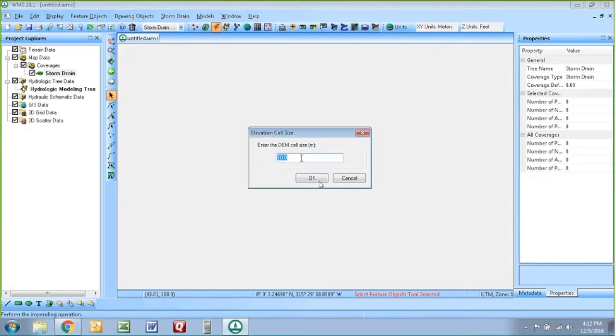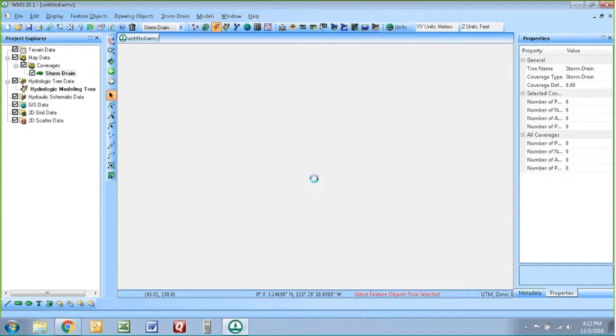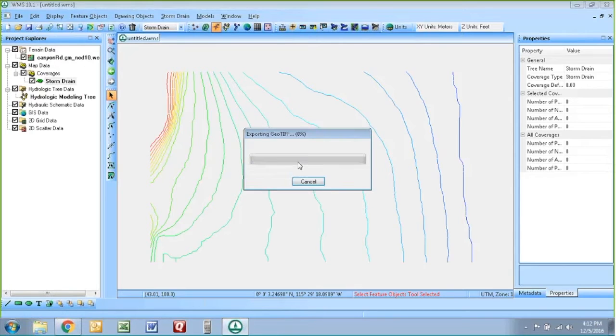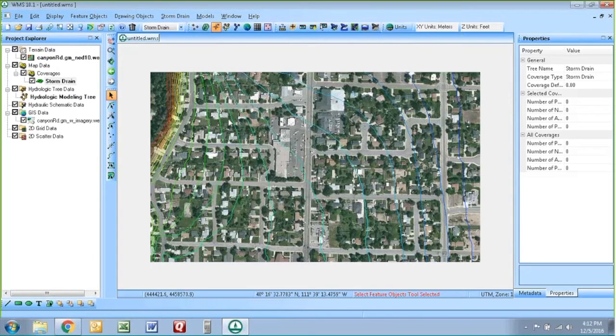And it'll prompt me for some resolutions. I'm going to just select the default resolutions, because WMS tries to select a good resolution for the data that I'm downloading. So it first downloads the elevation data, which is displayed by these contours. And I'm going to turn those contours off. And it also displays and downloads an aerial photograph of the area that I'm interested in modeling.